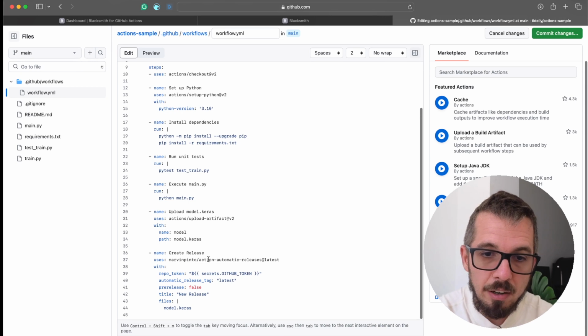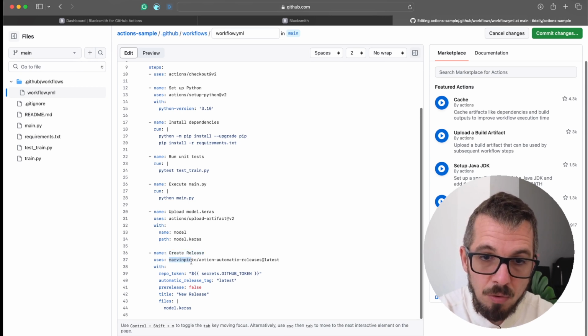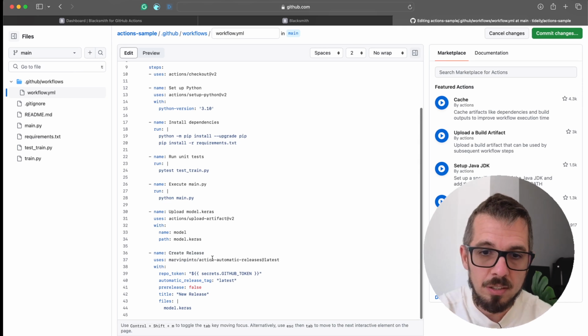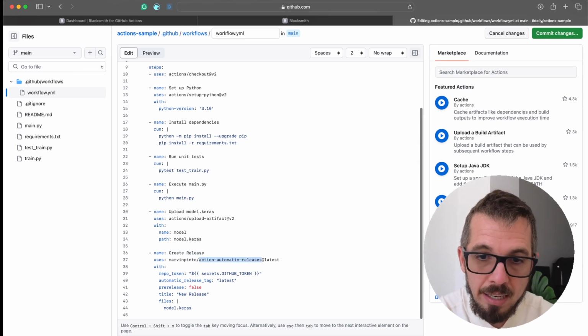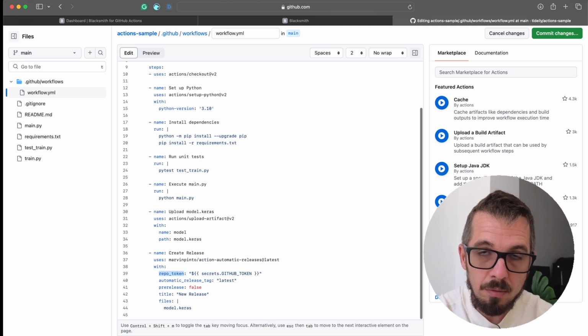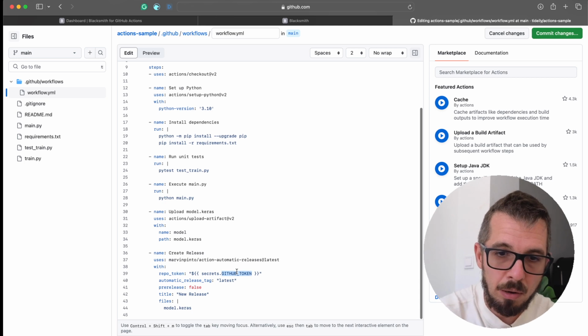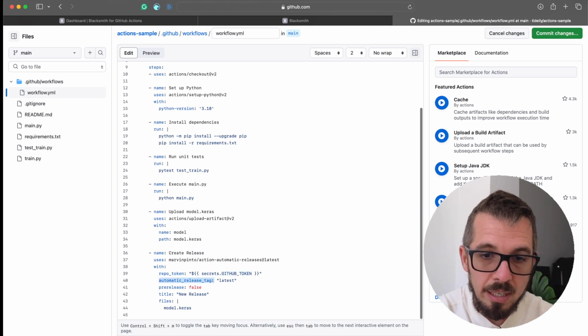And then finally, there is a create release, which is using Marvin Pinto. It's a third-party action called automatic releases latest. The parameters are the token for the repository, which is using my secret, already defined here on my repo. The automatic release tag is called latest. It's not a pre-release and the title is new release.